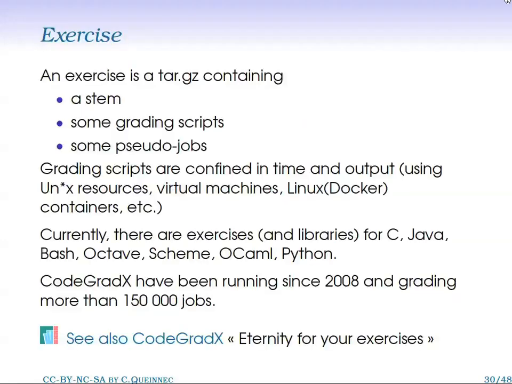I'm skipping this slide. So how to make this mechanized grading? An exercise is a tar-gz thing that contains a stem, some grading script, and things I call pseudo jobs, which are solutions from putative students. In the XML descriptor, we know which mark they should get. So it's a way of testing non-regression. That is, when you install the exercise on a machine, you can check that all the pseudo copies, the pseudo jobs, get the mark we are expecting.